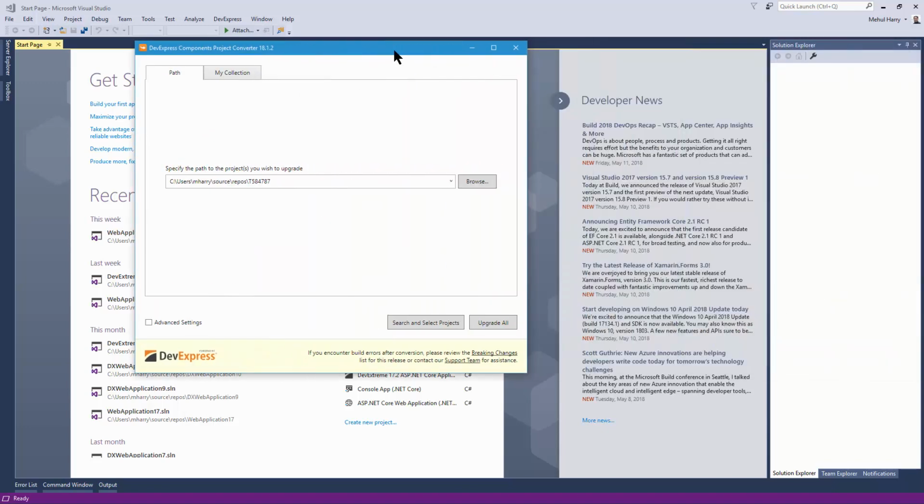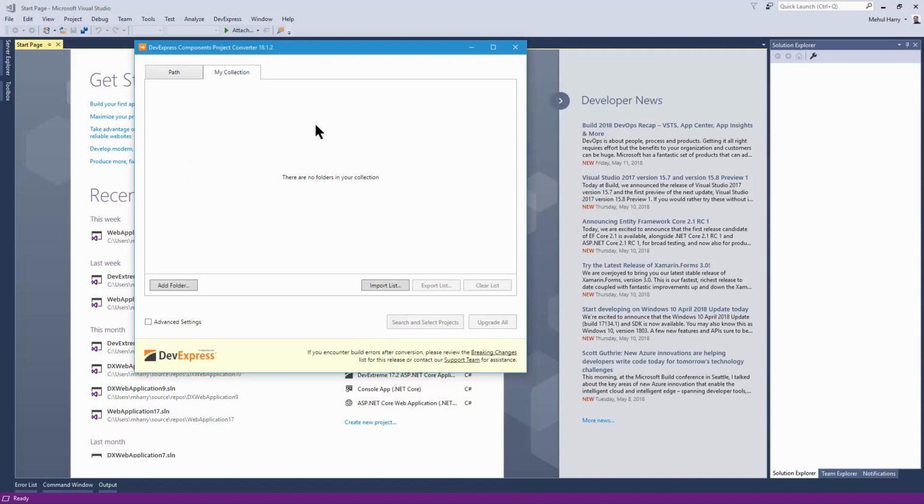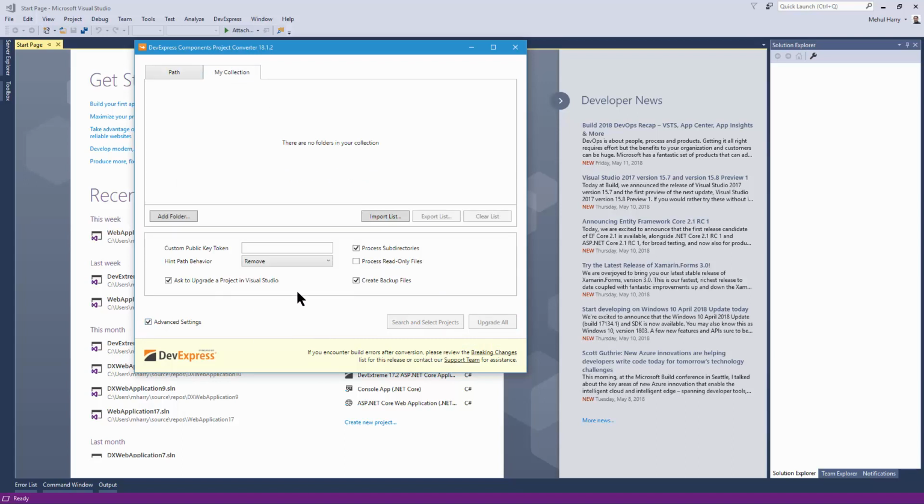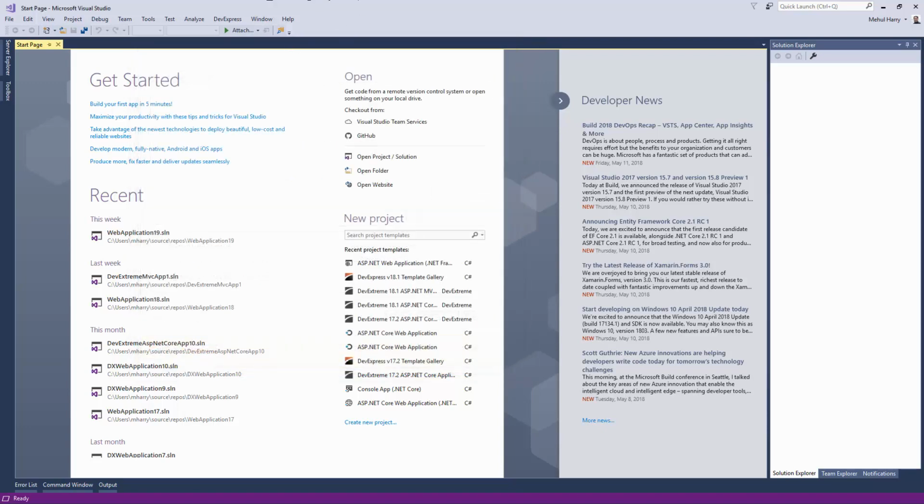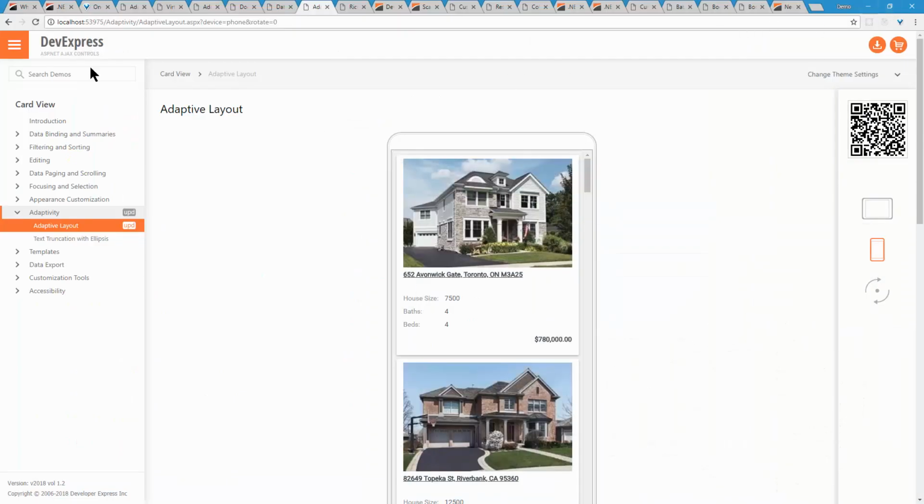So it looks something like this. You point it to your repo or your project, and then just hit upgrade all, and it will upgrade and give you a list of what has been upgraded, what hasn't, all that good stuff, and gives you granular control to say, create some backup files or don't, process the read-only files as well, all that good stuff. So definitely use that project converter to manage that. And if there's other questions, let me know, Amanda.